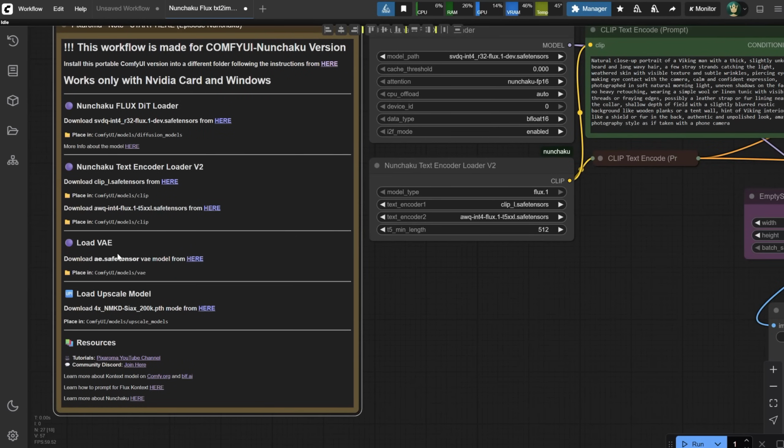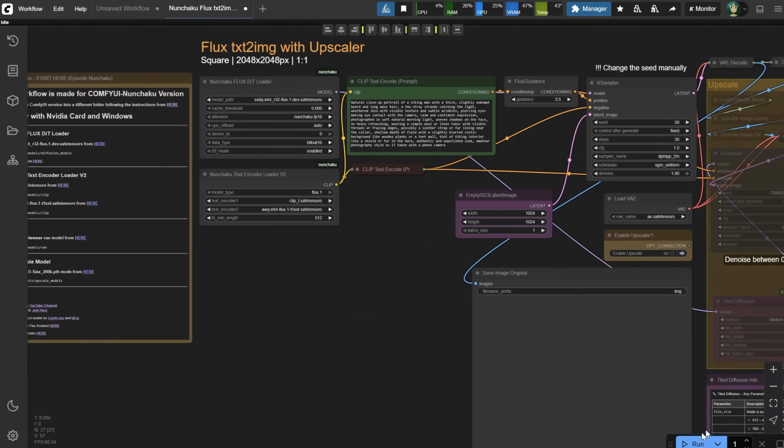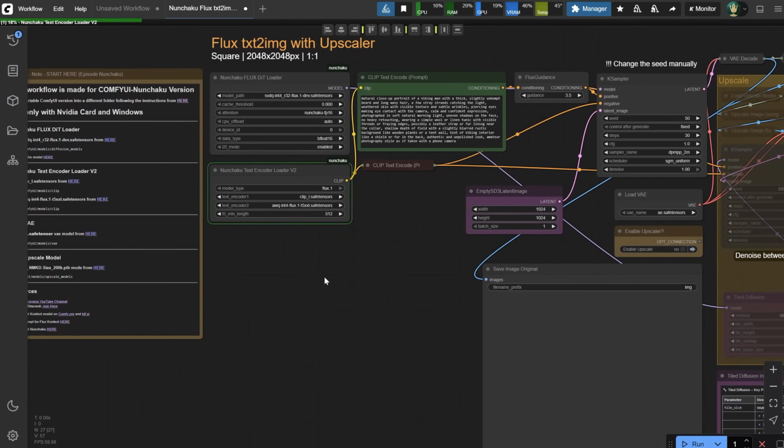You also need the VAE, which is the same VAE we use with Flux. Download it to the VAE folder if you do not have it. Then you need this upscaler model if you plan to upscale your images. Place it in the upscale models folder. Once all the models finish downloading, you can go to Edit and click on Refresh Node Definition. That is all. Now we can run the workflow to see if we get any errors.